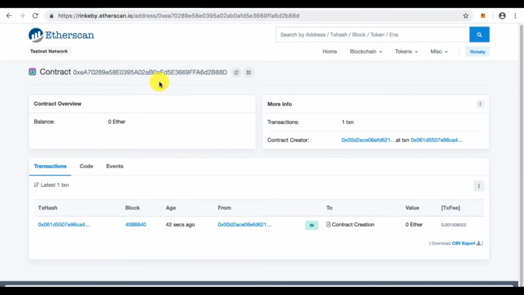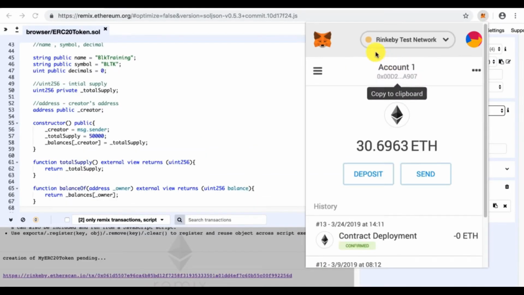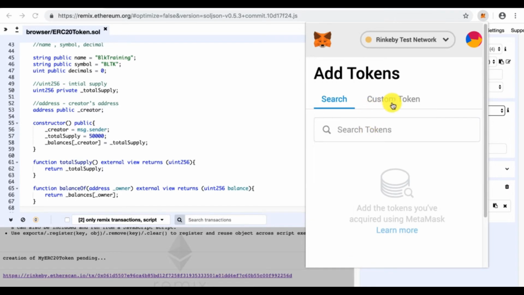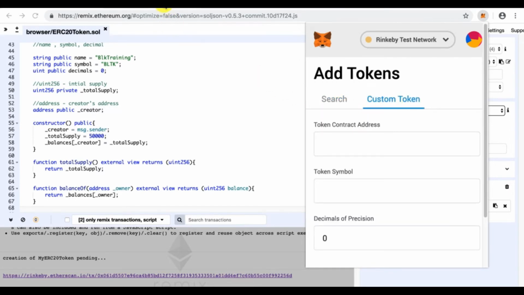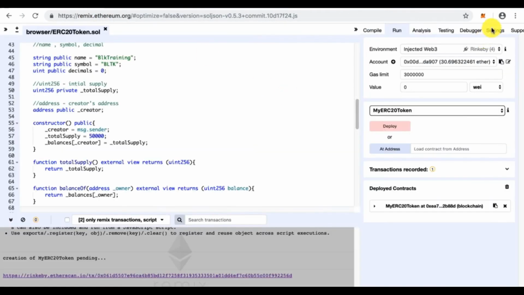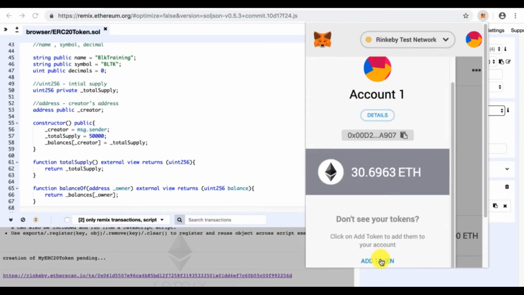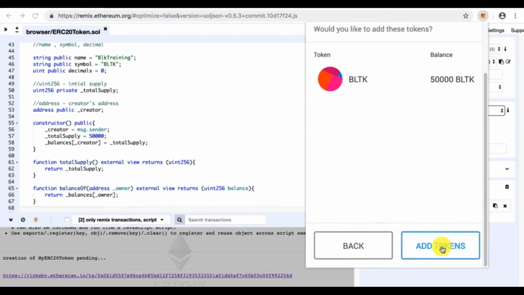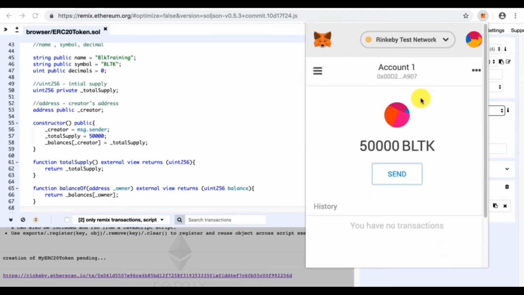What we need to do is go to MetaMask and add a token here. Since this is a custom token, you have to go to this menu item, where there is an option to add token. Go to custom token, but before that, copy this contract address. Go to MetaMask, click on menu, click on add token, click on the custom token link, then paste the token contract address. You will see it automatically takes the BLTK token symbol here. Now click on next, and then click on add tokens. You can see account 1 has all the 50,000 tokens.